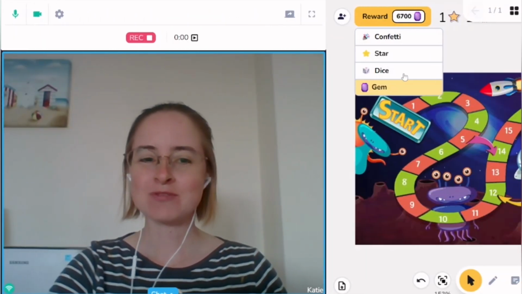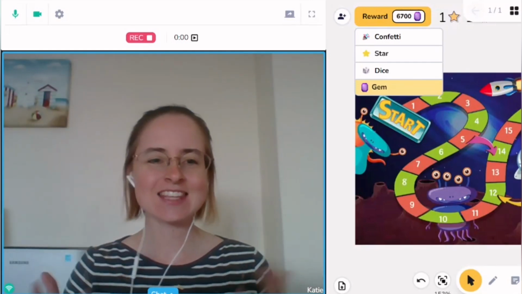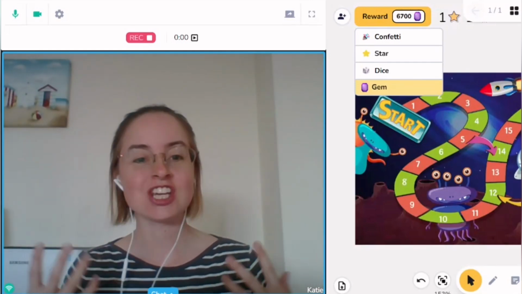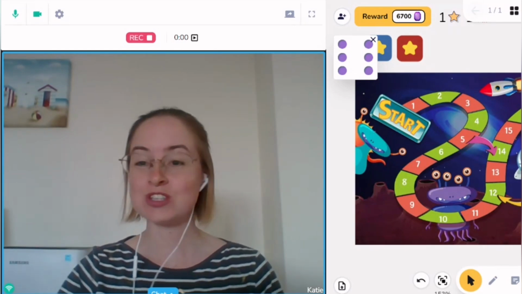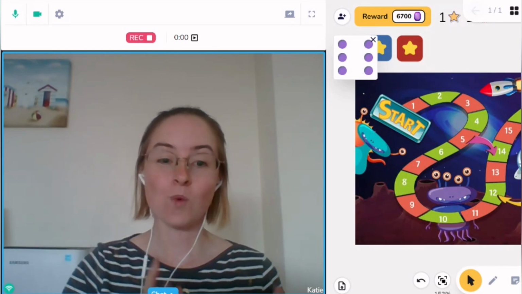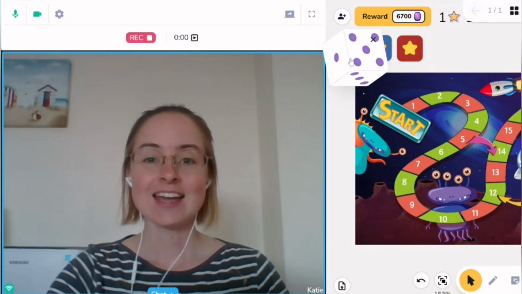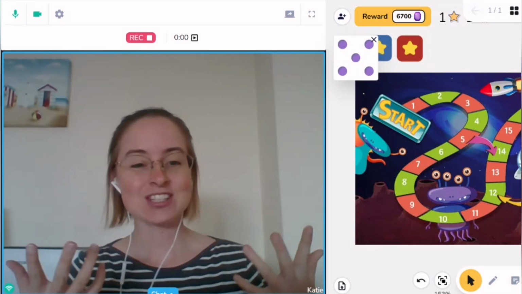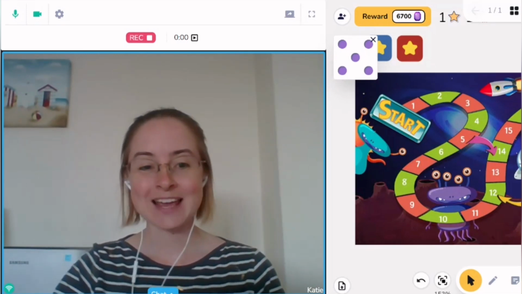Now, the final type of reward you'll notice here is the dice tool. Personally, I don't really consider this a reward, more a useful teaching tool. Essentially, this opens up a simple dice function which you can use either in the whiteboard, in the co-browser, or in Playground. Simply click to roll the dice and show a number. This is fantastic when you're playing fun games.